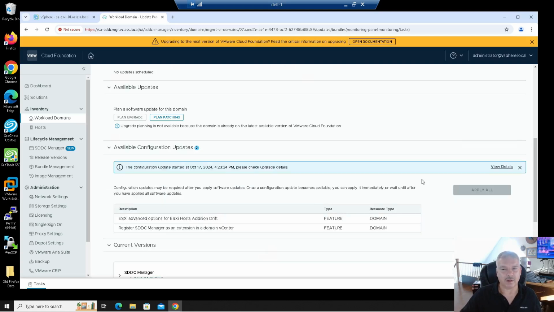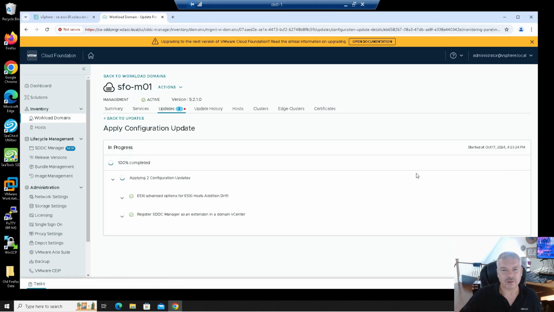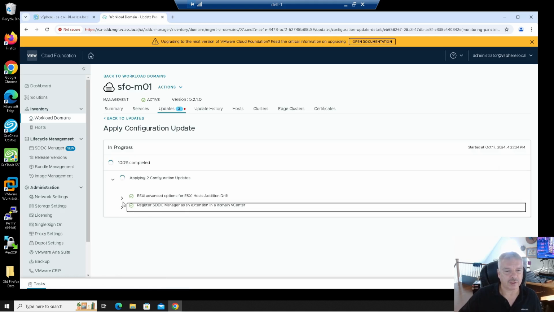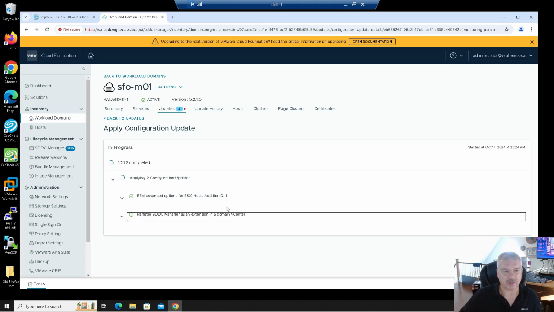I'm going to click on apply all. Configuration started. Please check the upgrade status, right? So let's hit view details. And it's applying advanced options to the host and then registering the SDC. I would imagine this is not going to take too long. So let that run for a bit.